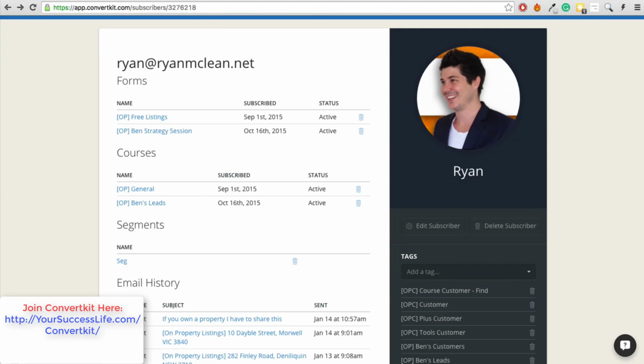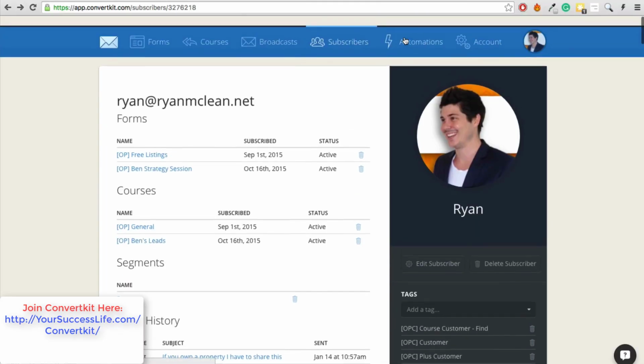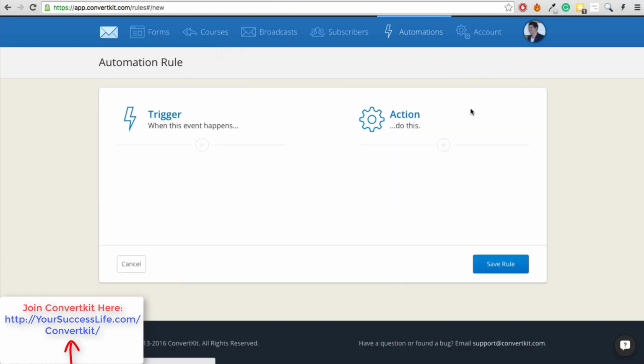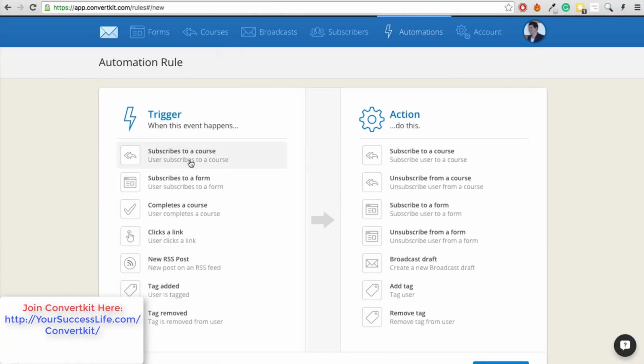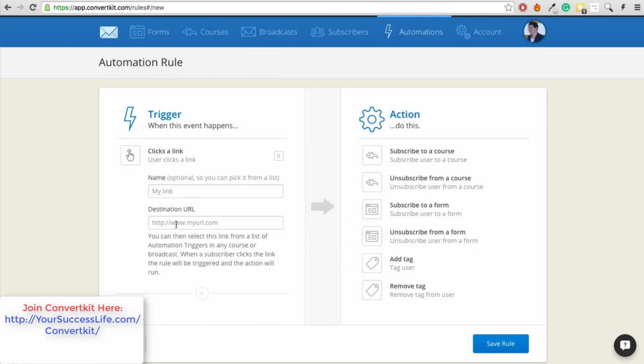The sixth thing is that they only have basic automations. So if we go into our automation area, then I'll show you the different automations that they have. So when someone subscribes to a course, you can add automations. If they subscribe to a form, you can add automations like tags or subscribe them to a course. When they complete a course, I like this, you can add them to another course. If they click a link, this one is really powerful. If they click a certain link, then I can subscribe them to a course.